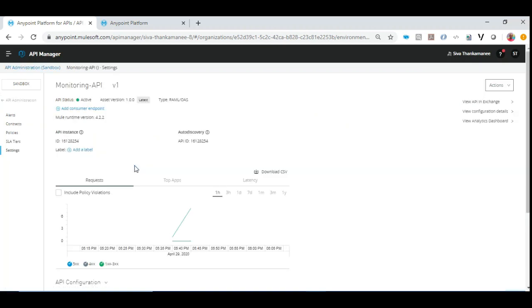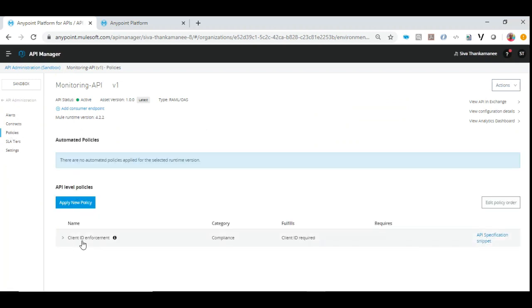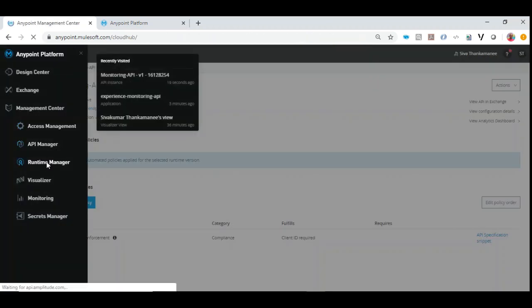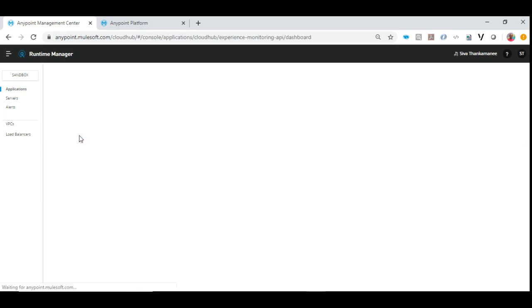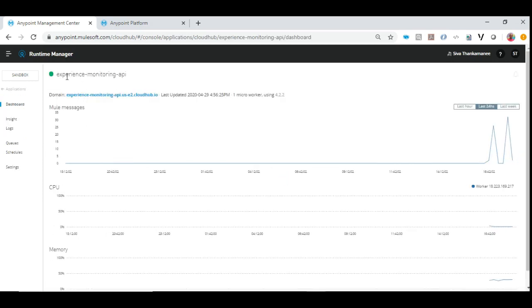And then you can click here. We have enabled the policies, the basic policies like client ID enforcement, which will be sufficient for us to do this. This is the basic thing that we need to do. We have the application up and running. Let's go to the runtime manager. And this API is up and running, so that we are ready to do this monitoring using this API.